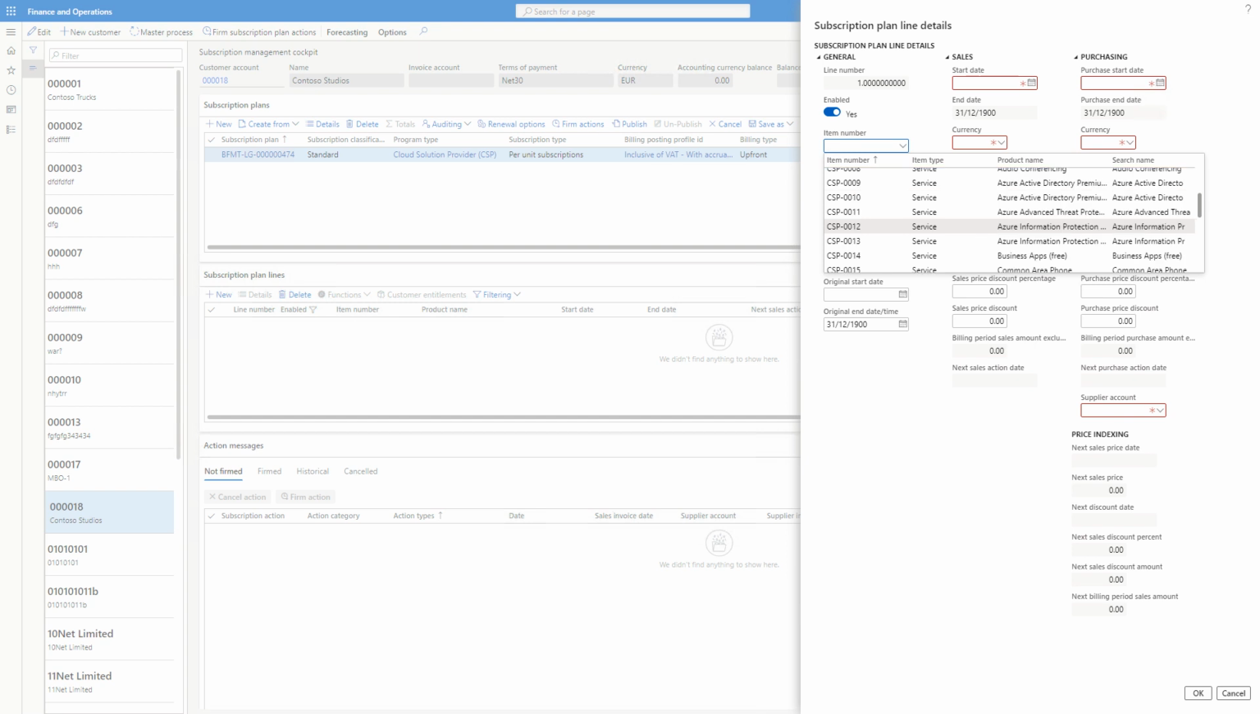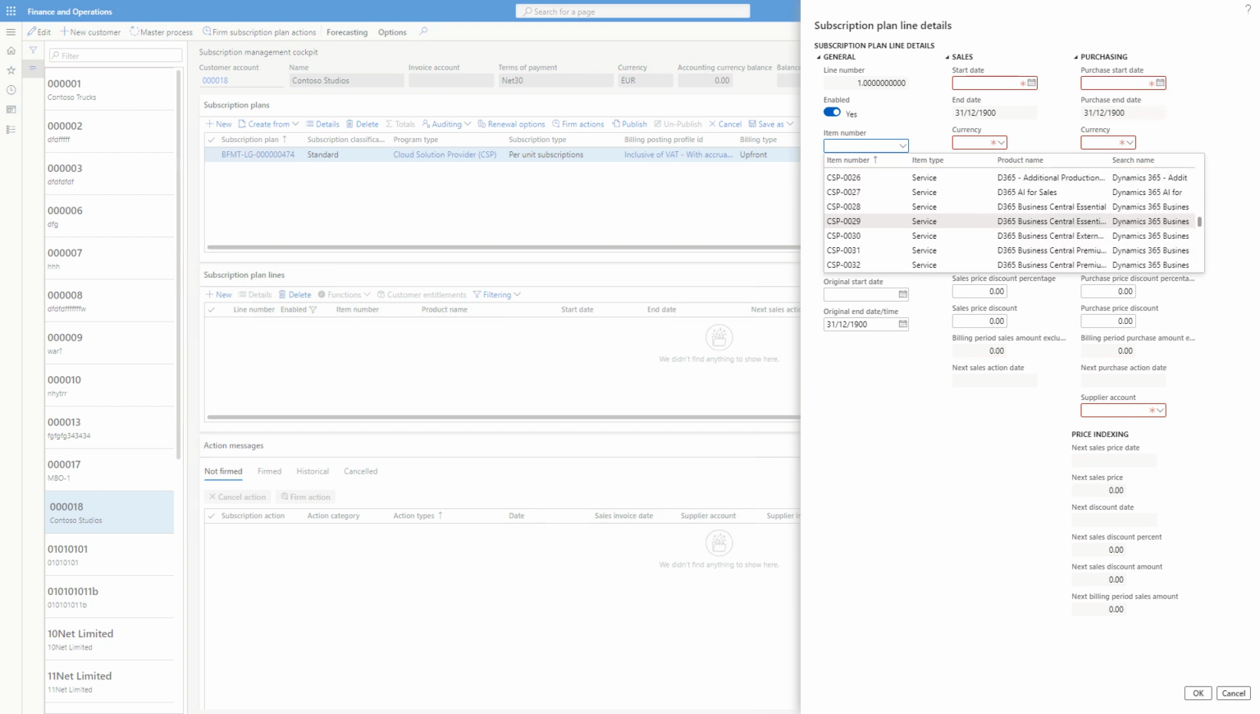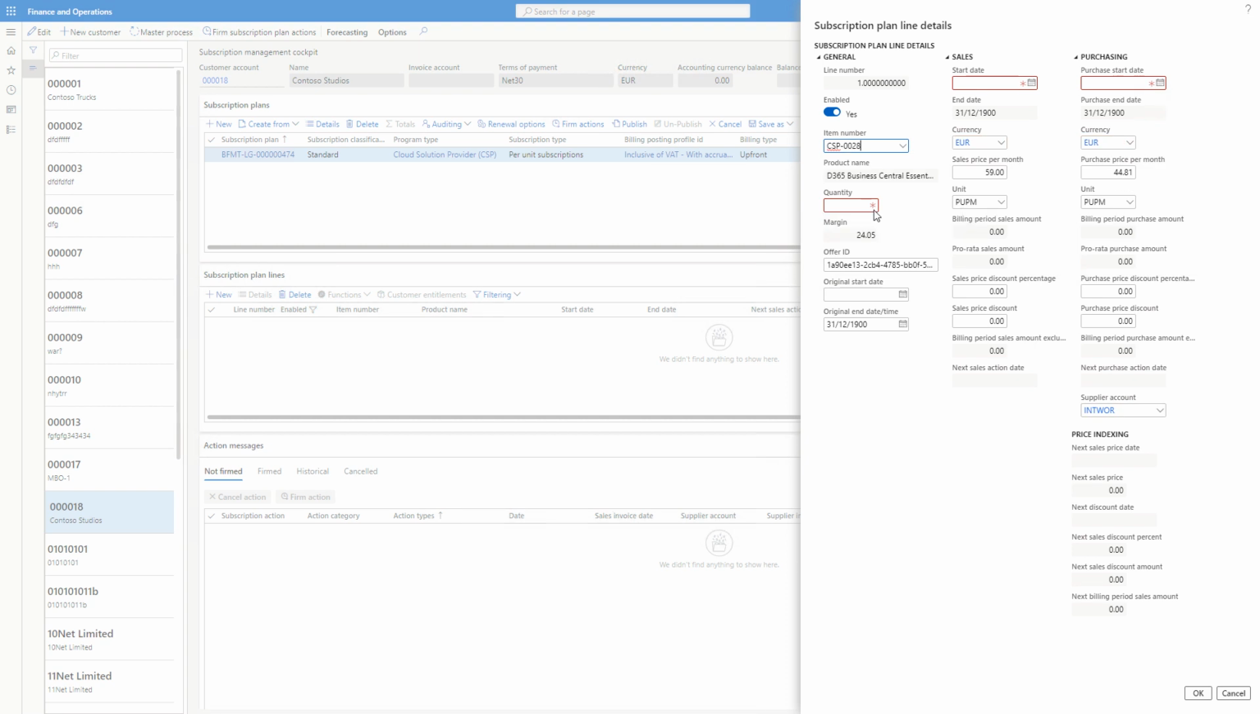So I can select one of the many products I have available. Here I've selected this product. I selected quantity 1 and the start date at the beginning of this month. To make it easier and clearer what is being calculated, I will put a sales price of 100 per user per month and a purchase price of 50, and click OK.